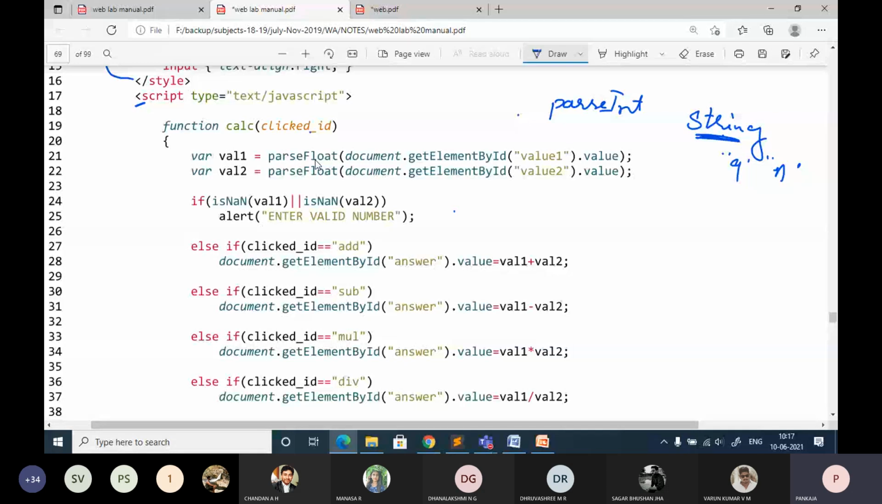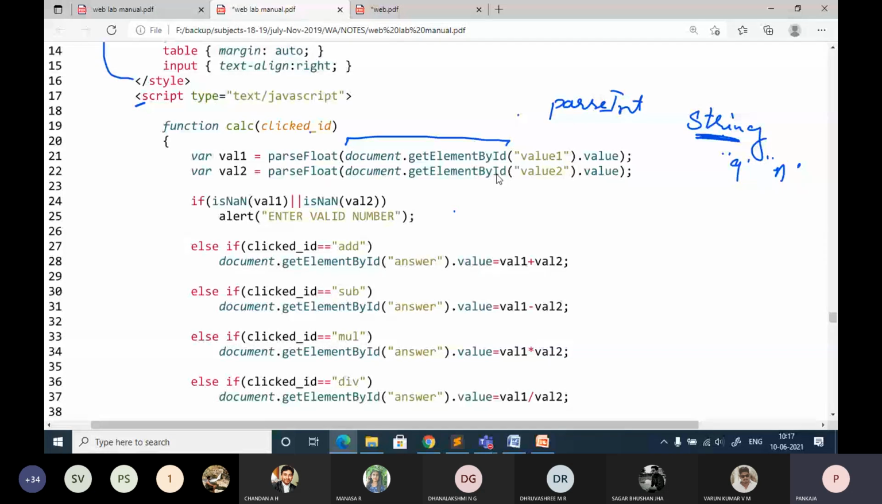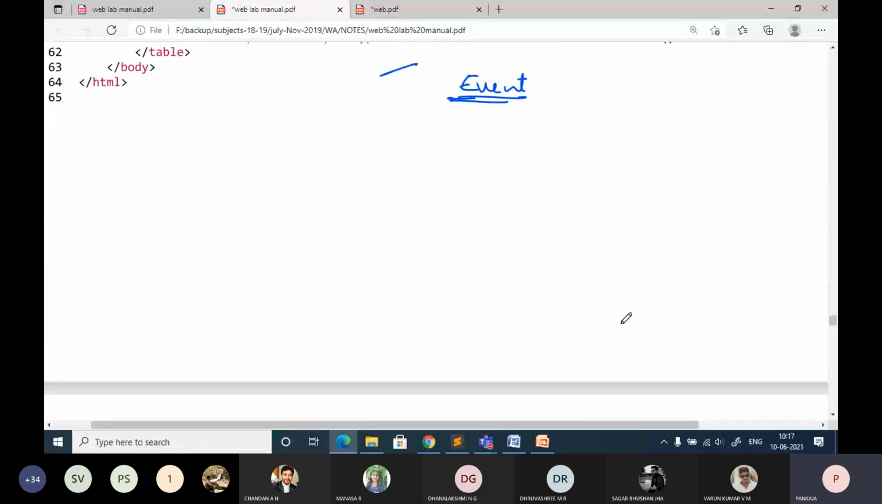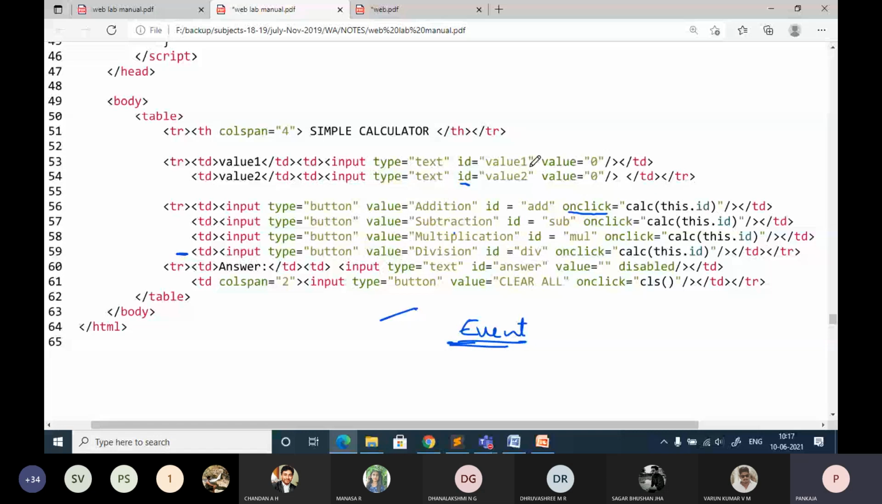So you just store this value, the first value, var value1 = parseFloat(document.getElementById(...)). I think this also I have already explained. Document.getElementById means you will be able to get the value through the id. So what is the id for the text box here? You can just see value1 and value2. With the help of this id, I am able to access the value that is entered in this text box.